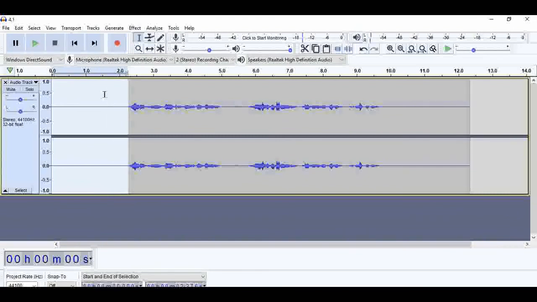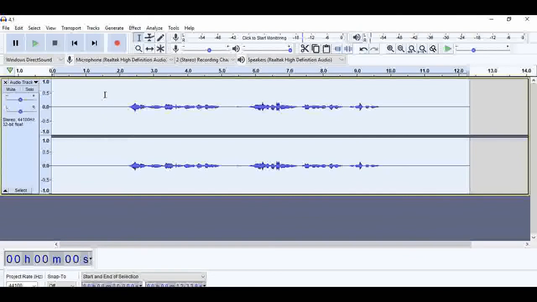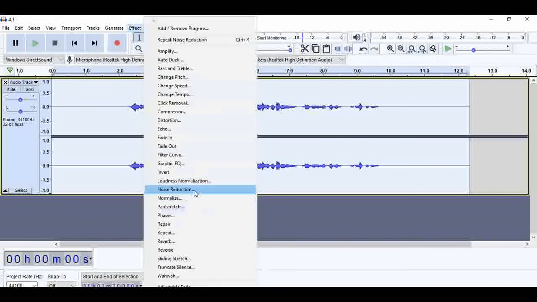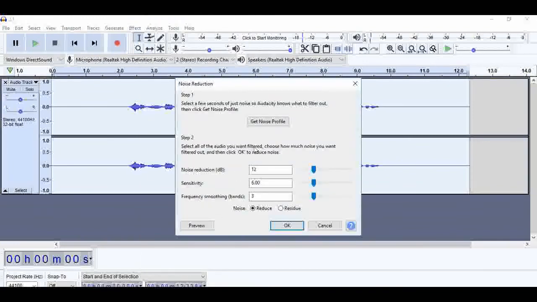So you want to apply it to the whole thing. Double click to select, or Control A to do that, and then you apply the noise reduction again. Because we have already done step 1, it is keeping it in memory. By default it is 12 on my own. It may be different on yours.